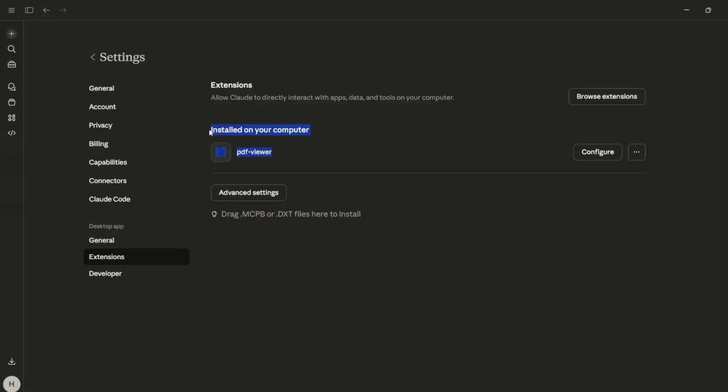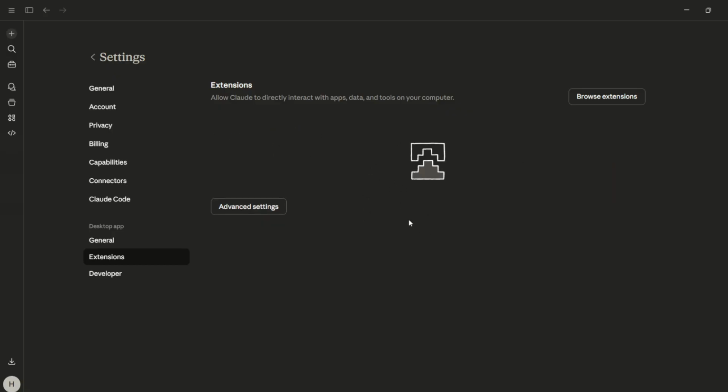As you can see, I have this PDF extension currently installed. Now to disable this, you can click onto these three dots, and from here you can simply click onto this uninstall button, and now you can see that the extension has been successfully deleted.